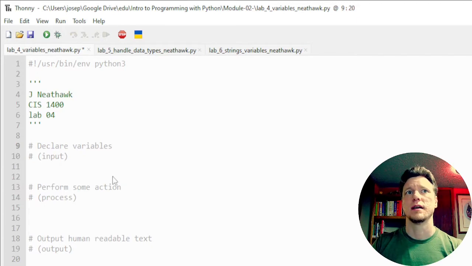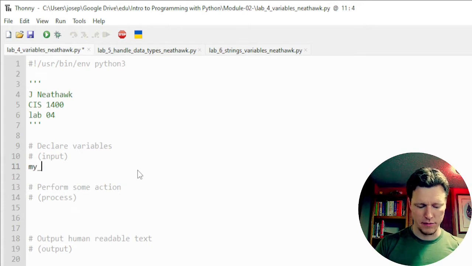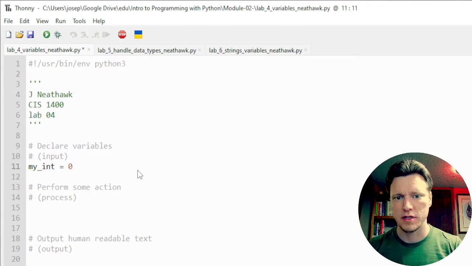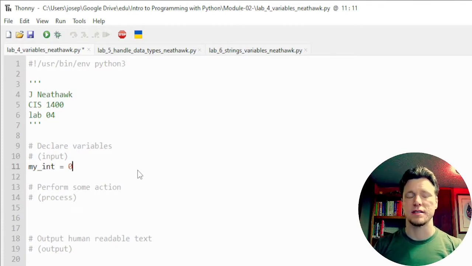But for now, let's start making some variables. First, I'm going to make an integer variable. I'm just going to call it my int because I'm super creative. Equals 0. So integer variables, just like the name suggests, it is an integer. It's going to be all the whole numbers, positive, negative, whatever, just no decimal places.